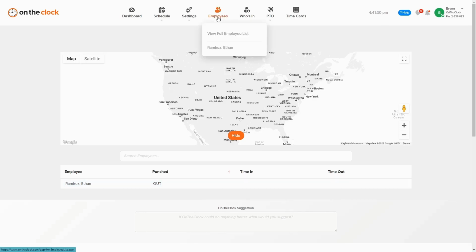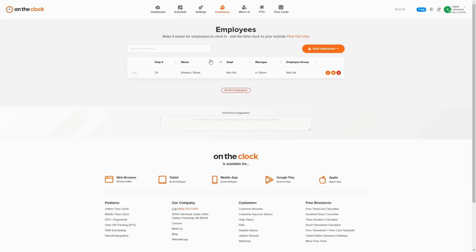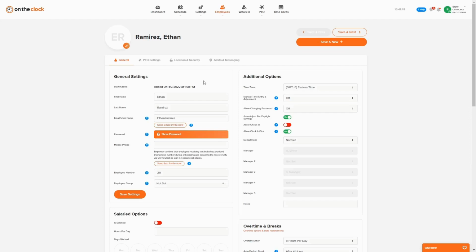If you need to access your employees, go ahead and go to the employee icon up top and choose View Full Employee List. Here you will see all of your employees. If you need to make an edit to that employee, go ahead and click on the employee's profile. Inside of the employee profile, you will have access to this employee's information.